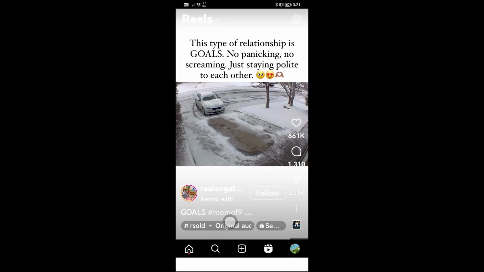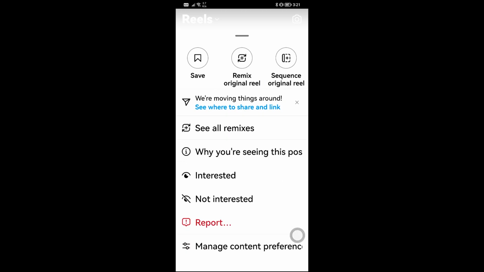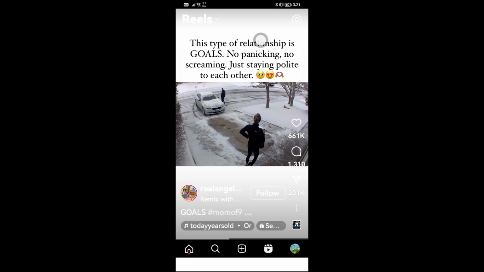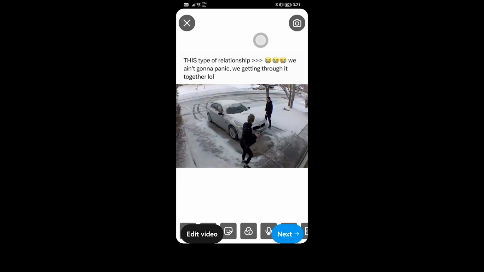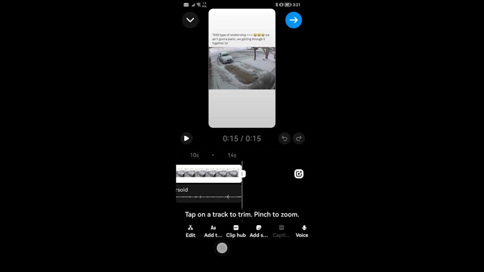to see, I'm just going to go ahead and basically click this three vertical dots here, just like so. And then you have here remix original reel. Now take note that not all the videos have that option, so you're going to go ahead and check them out. Now from here, what I'm going to do is just click edit video, just like so, and then we're just going to go ahead and add something here.